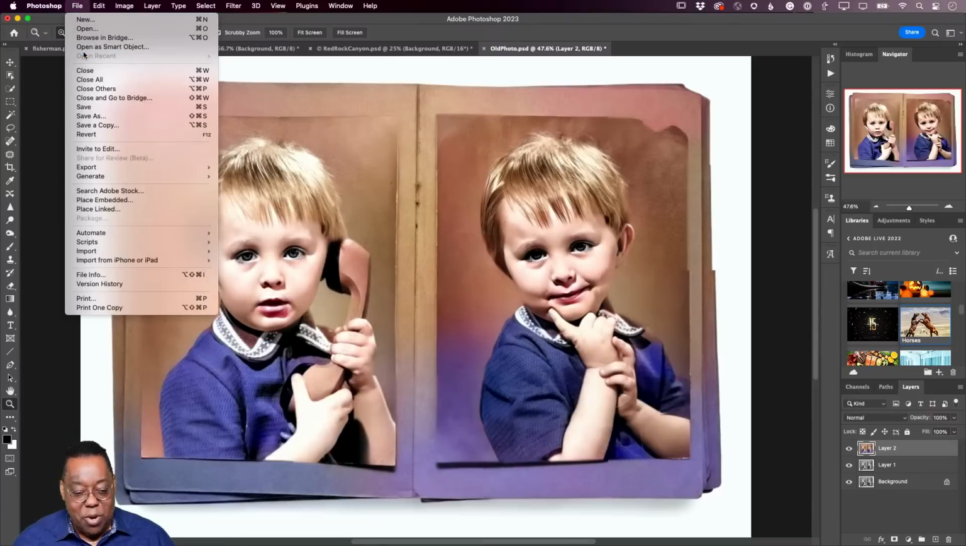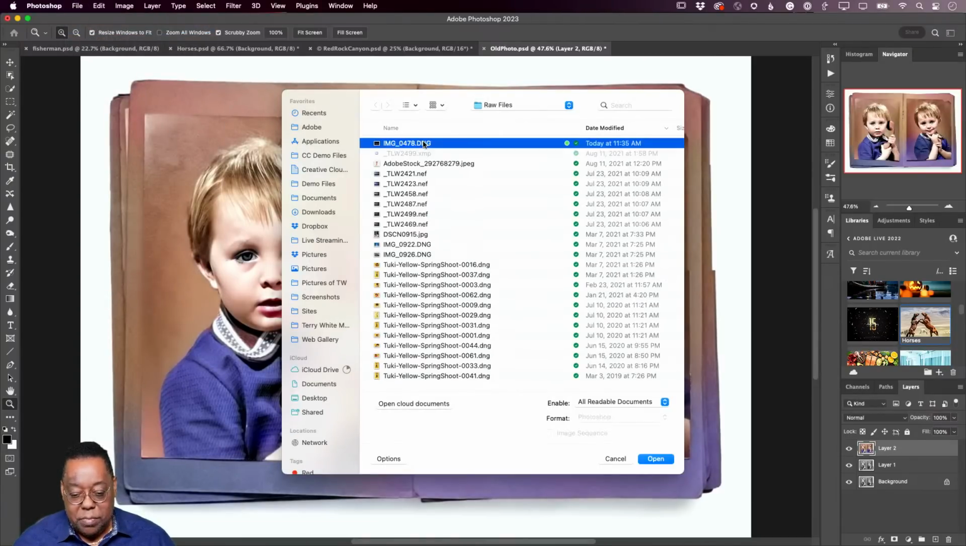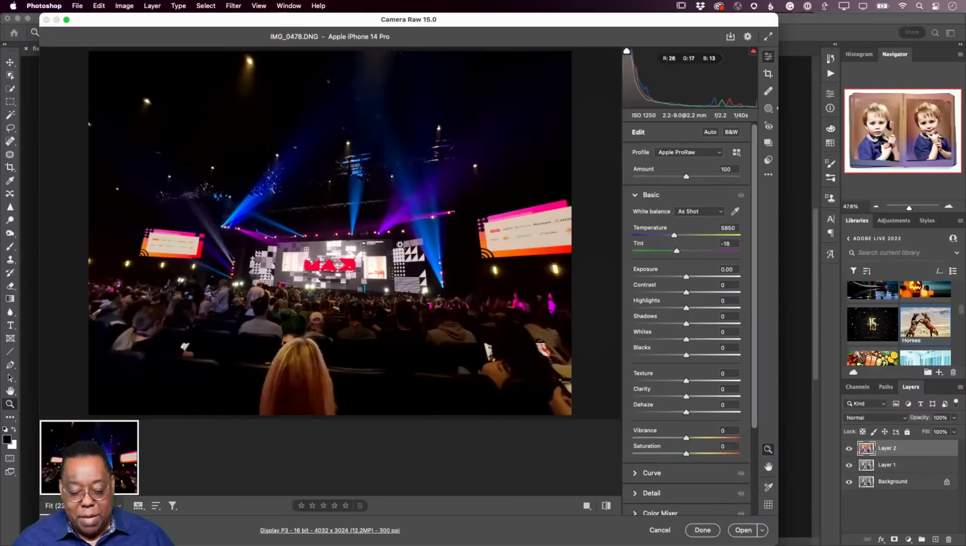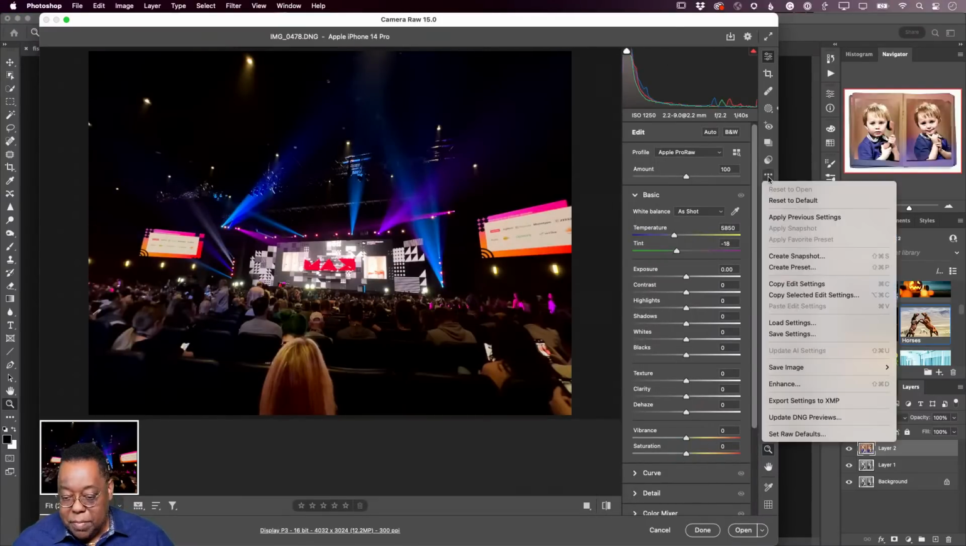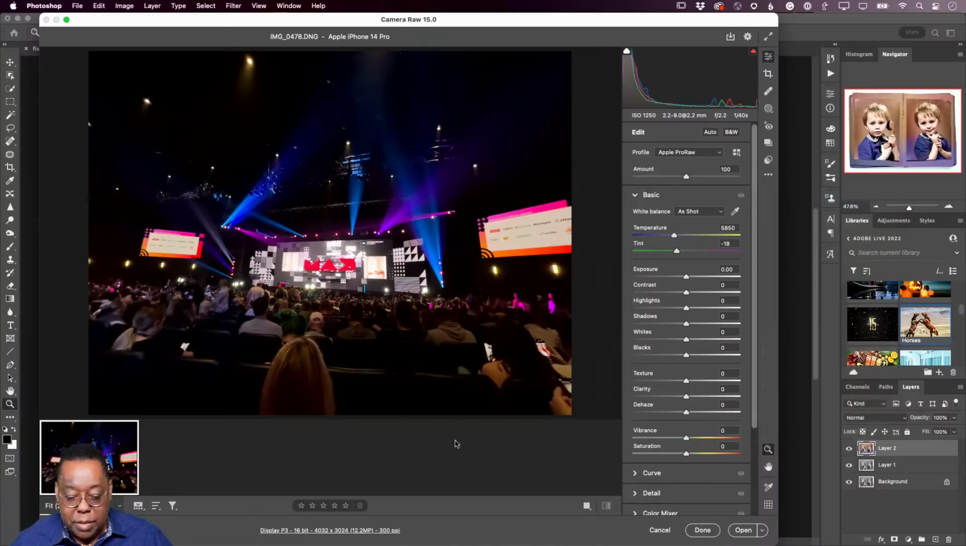Next thing, let's go to File and Open. I'm going to open up a raw file. Now it will, of course, open up in Camera Raw, like it always does. And I just want to make sure I reset to default. There we go. I'd already made an adjustment on this photo with the first stream. That's why I'm resetting it back to the way it was.